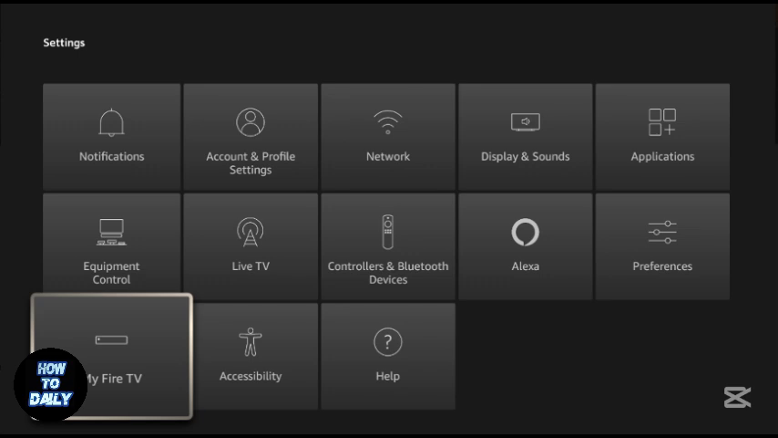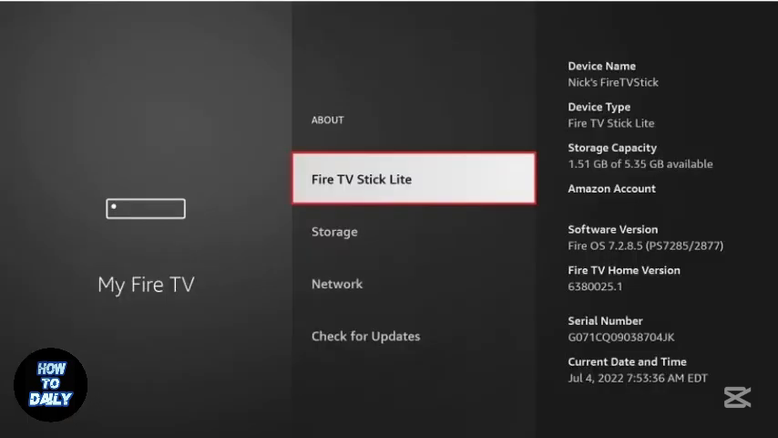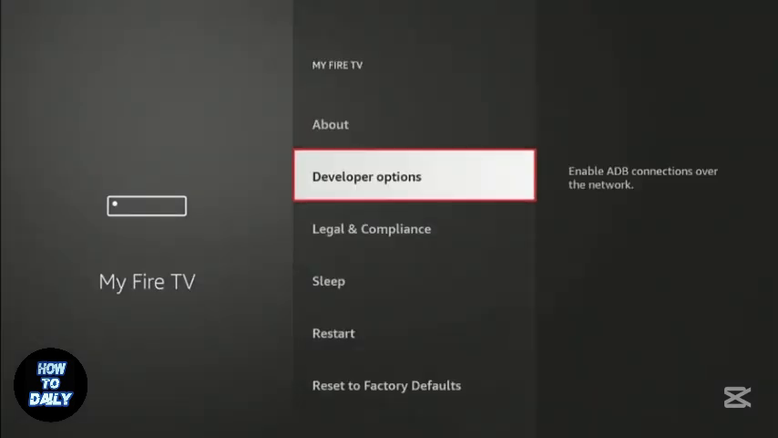Now the first step you need to do is turn on your Fire Stick and go to the settings. Then click on My Fire TV, then Developer Options. Here, enable the option for apps from unknown sources. This allows you to install third-party apps like FlixVision.